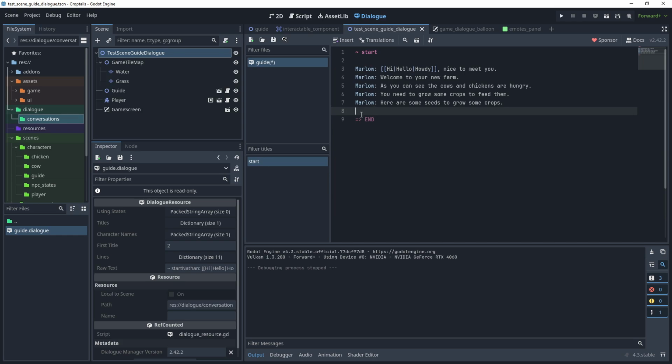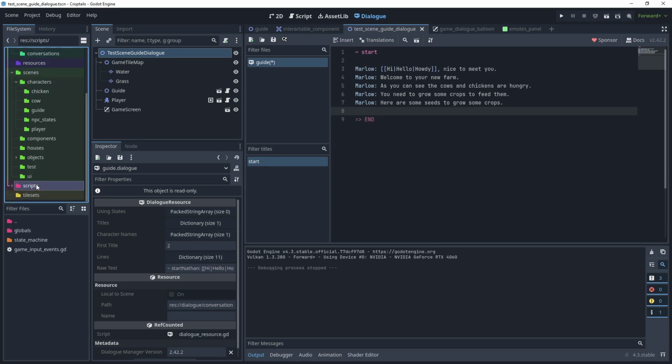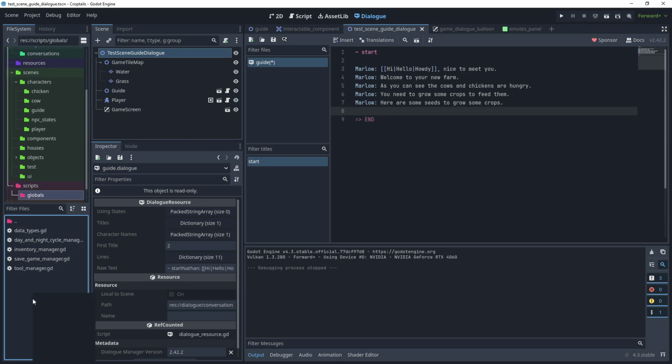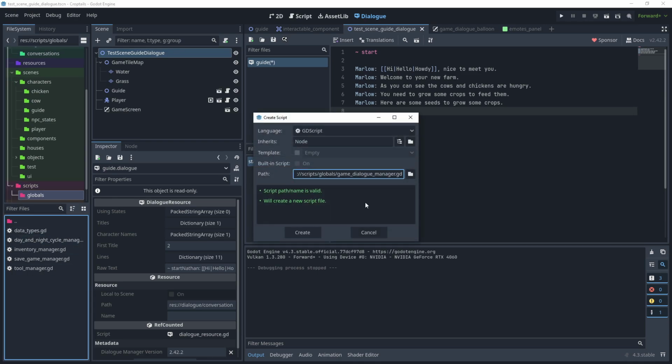And then what we're going to do here is call a method so that the guide character Marlowe gives the crop seeds to your player and enables the buttons on the toolbar. So head to the scripts folder and in the globals folder, create a new script and call the script Game Dialog Manager and create that.